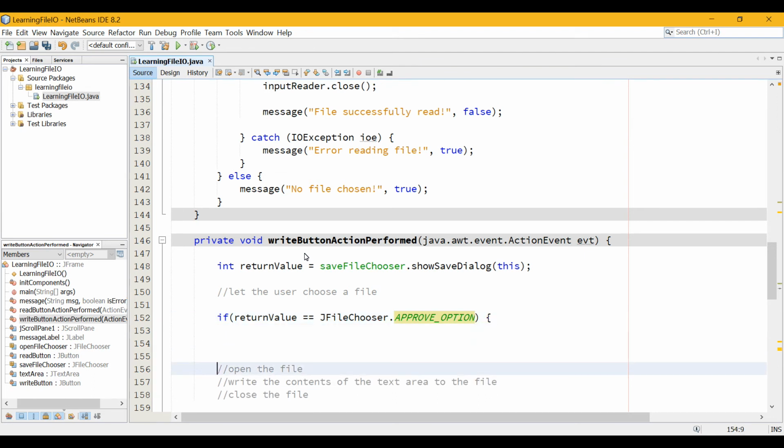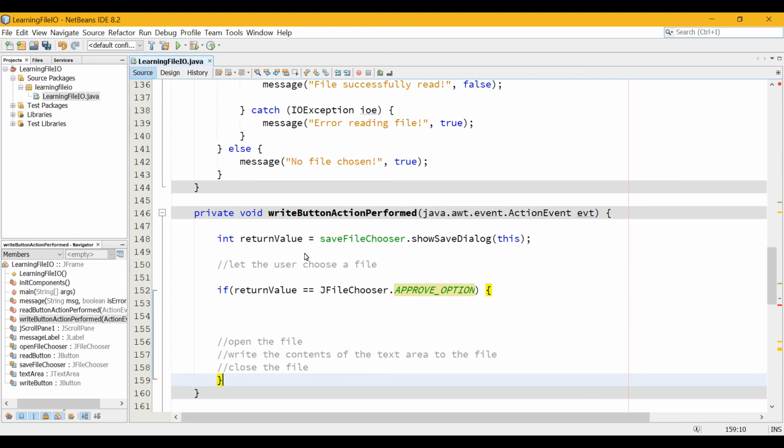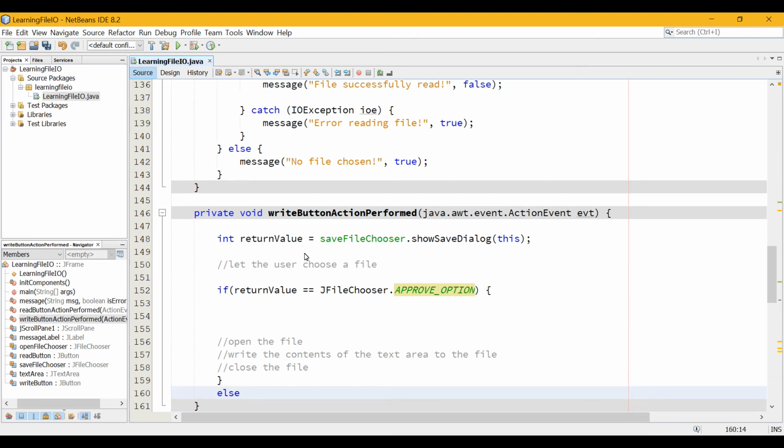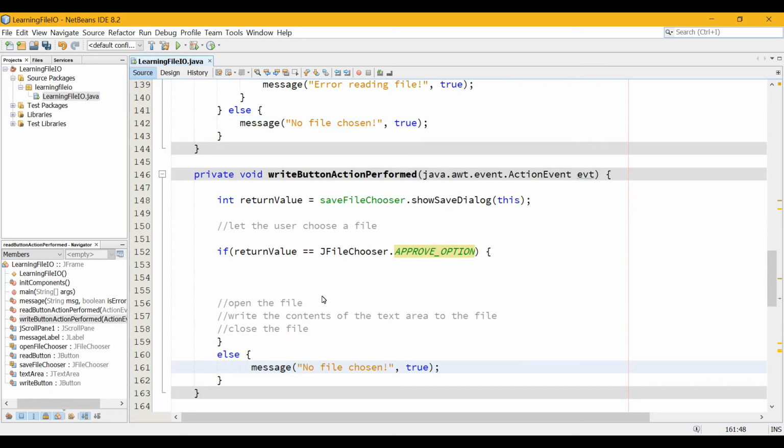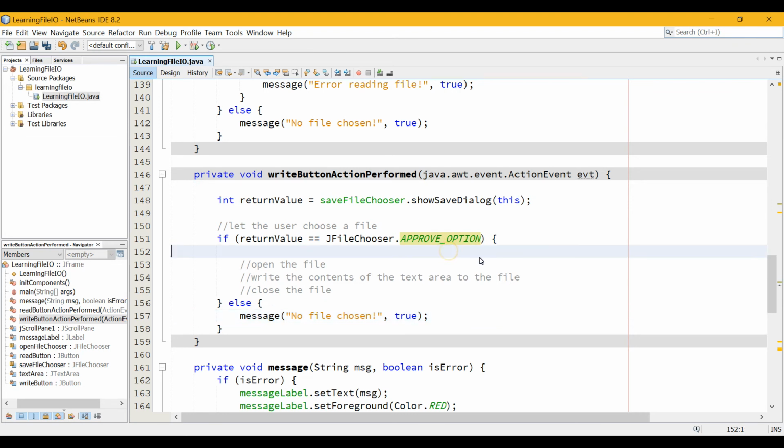Let me go down here. Else we're going to write, actually we'll just copy and paste this. No file chosen. Okay, so if they did choose something though, let's try to open that file.